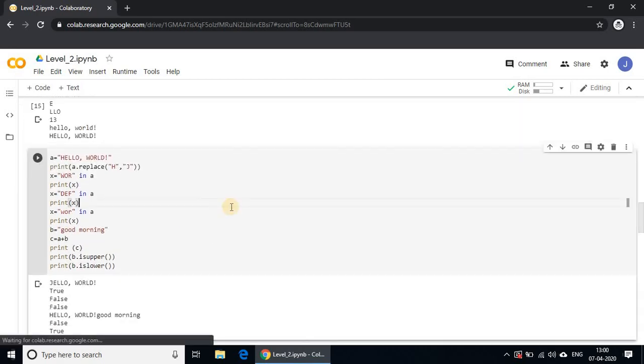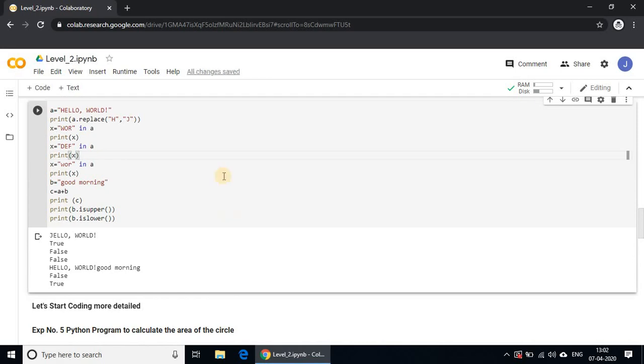Again, continuing with strings. Again, I am giving A is equal to "hello world", and I am telling print A dot replace, "H", comma, "J". So this function will replace the character H in the variable A with the character J. So wherever H is there in the variable A, it will be replaced with J. See, H was there in the beginning itself, it has been replaced with J.